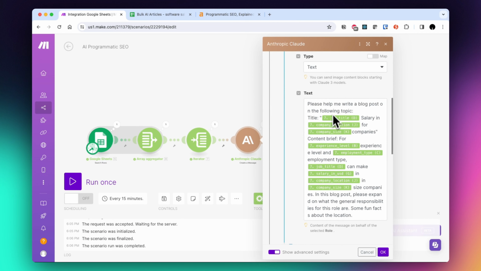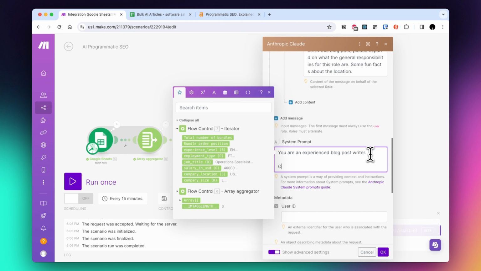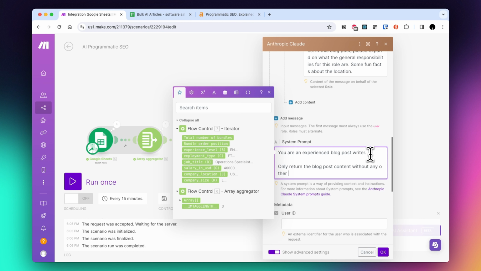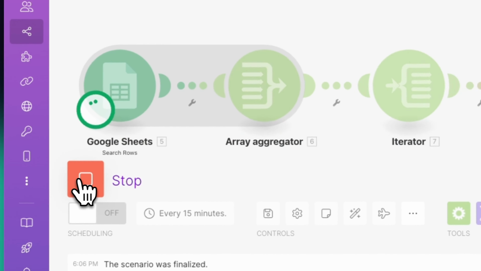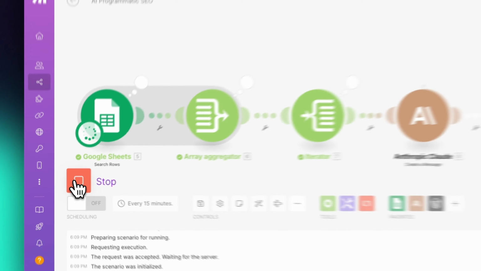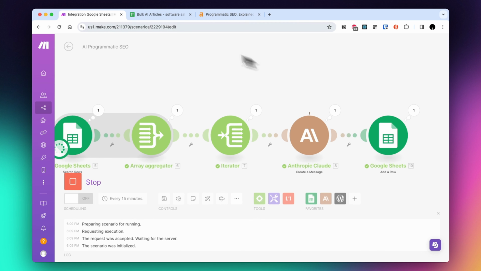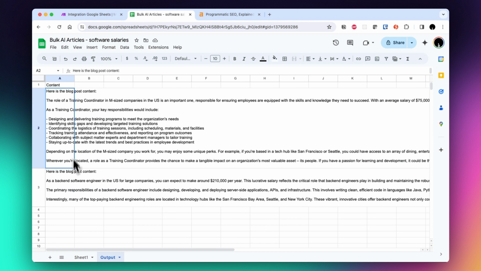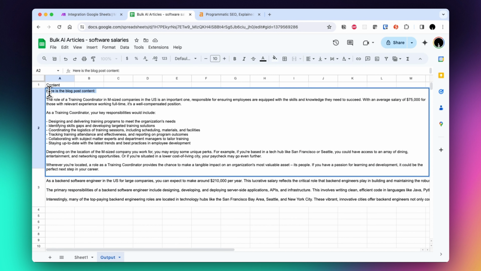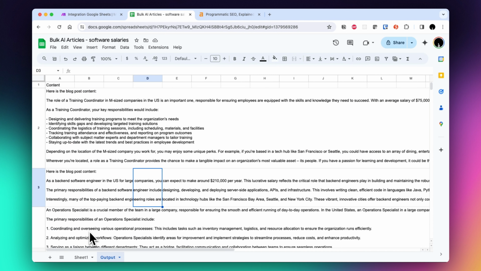I'm going to quickly update this. So only return the blog post content without any other text. So let's run this. So I should get 3 blog posts in the output sheet in Google Sheets. Cool, so it's running through now. You should have 1 already. Nice. Another one here. Still saying here is the blog post content. You can obviously tweak the prompt to get rid of that. But look, I've got 3 blog posts already.